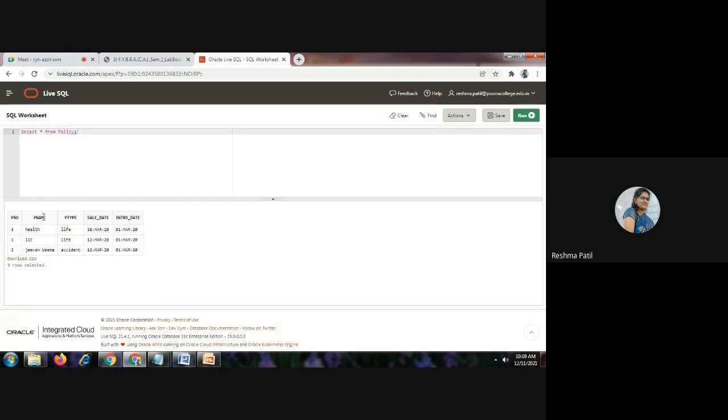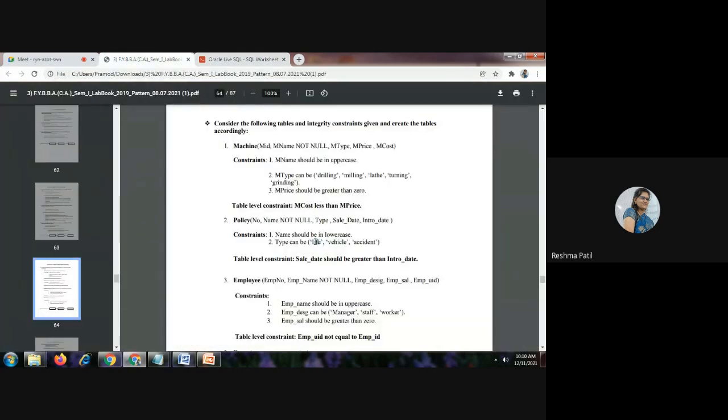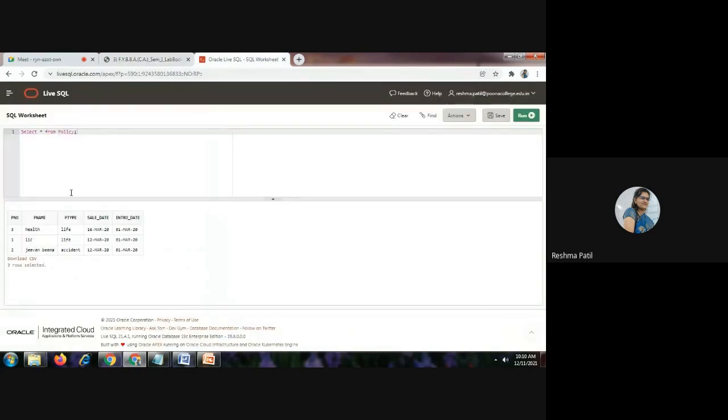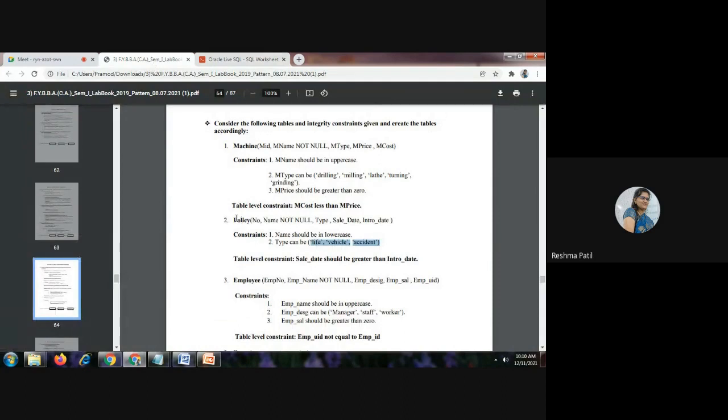So these are the values. Policy name should be in small case letter. Then P type, what type is given here, only that type of value it will take: life, vehicle and accident. So here only these values you will insert. Then sale date and intro date. There is one more constraint, that is your introduction date of that policy should be less than sale date. Means first that introduction will be there of that policy, and after that introduction only you are going to sell. So that also you will check here. So this is also one more constraint. So for checking validation, whether we are inserting proper data into the table or not, we can apply these constraints on the table. So only required things will be inserted into the table because of these constraints. Clear?